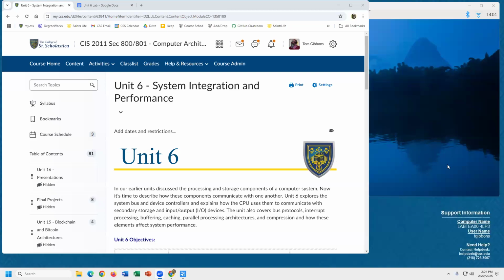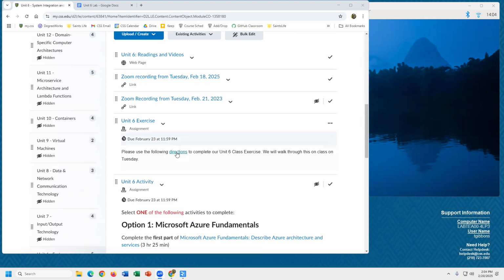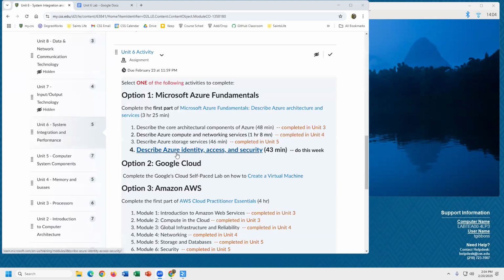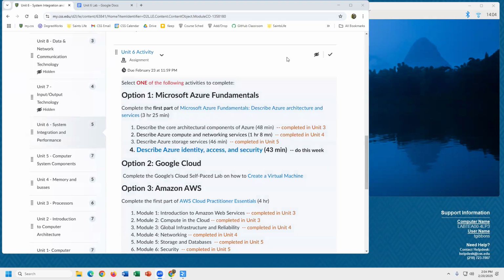Okay, so we're gonna try to work through lab 6 today. In unit 6, we worked on the exercise on Tuesday. I finally was able to post. I noticed that I'd forgotten to release the activity, so oops, and you still can't see it. Okay, so now you should be able to see the unit 6 activity.